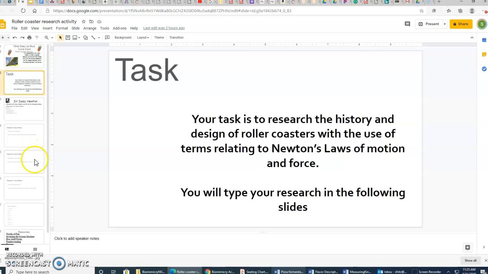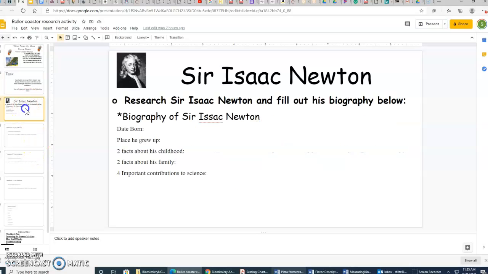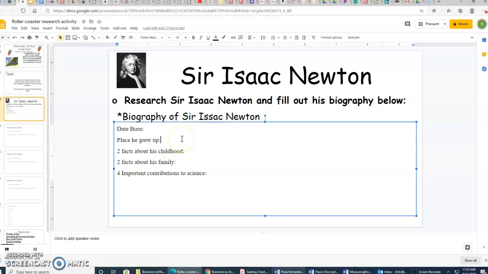your task today is to do a little research, type in here the information in his biography, and just go ahead and type it in the different places here. Put where he grew up, where he was born, 2 important facts about his childhood, facts about his family, who did he marry, how many children did he have, and his contributions to science.